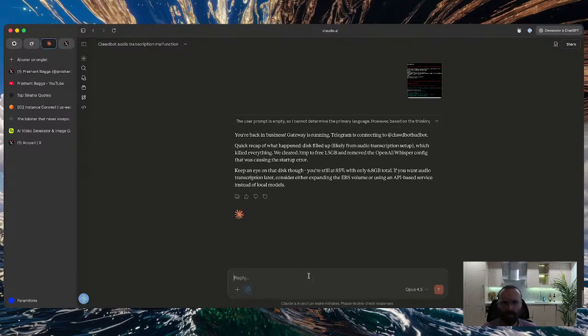Keep an eye on that disk though. You're still at 85% of only 6.8 GB total. If you want audio transcription later, consider either expanding the EBS volume or using an API based one. You're back in business. How to expand EBS volume.